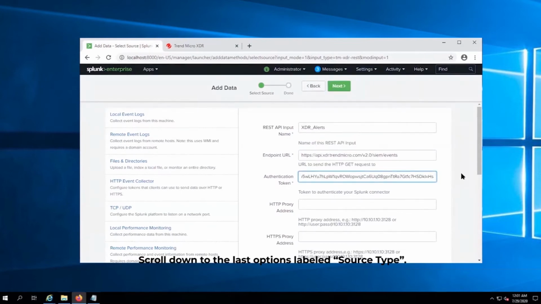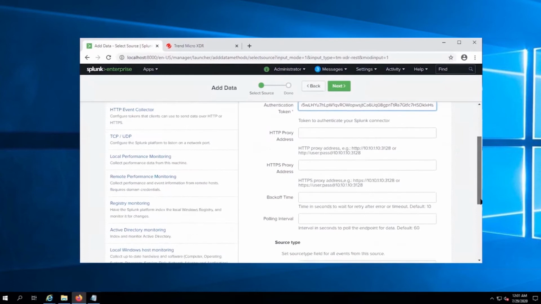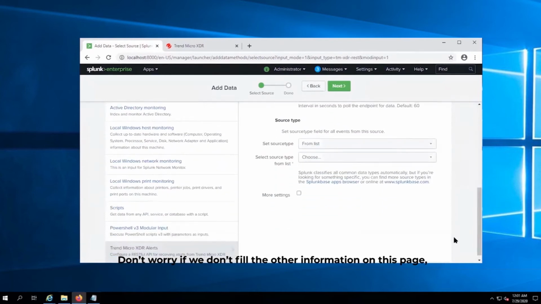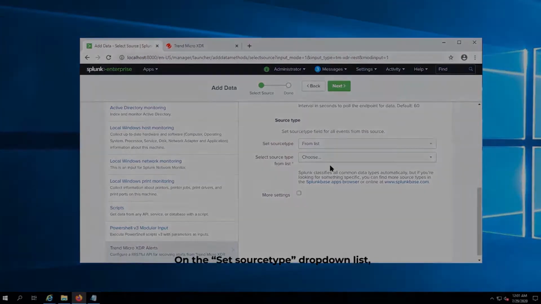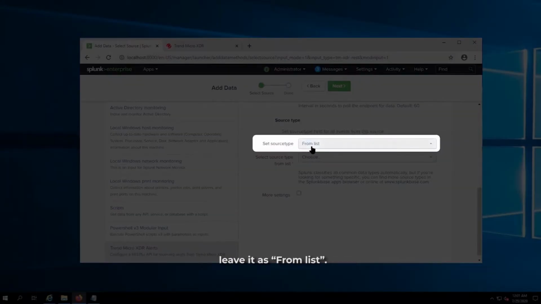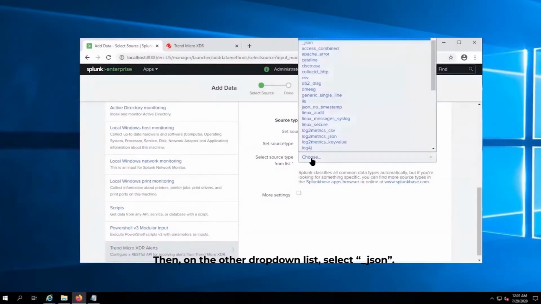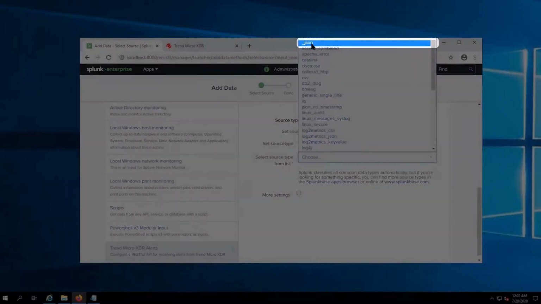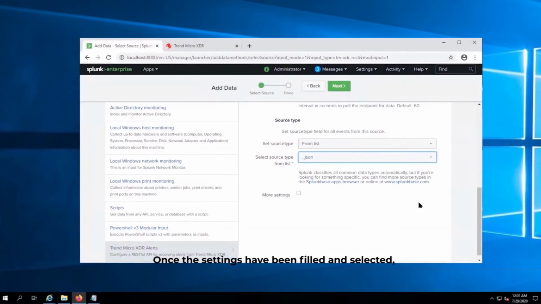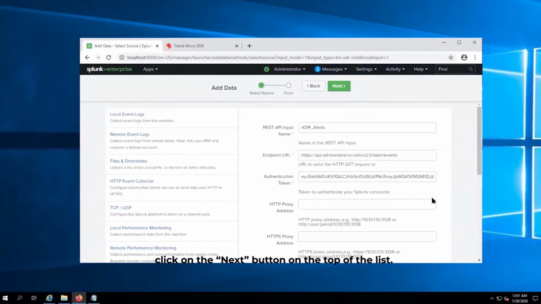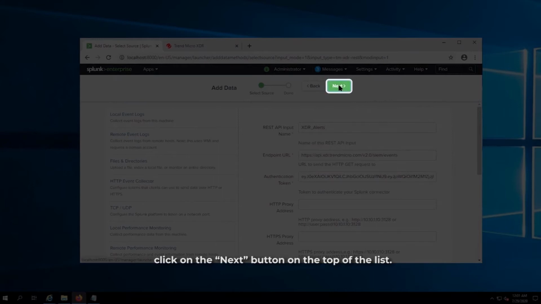Scroll down to the last option labeled Source Type. Don't worry if you don't fill in the other information on this page. They are not yet needed for this configuration. On the Set Source Type drop-down list, leave it as From List. Then on the other drop-down list, select JSON. Once the settings have been filled and selected, click on the Next button at the top of the list.